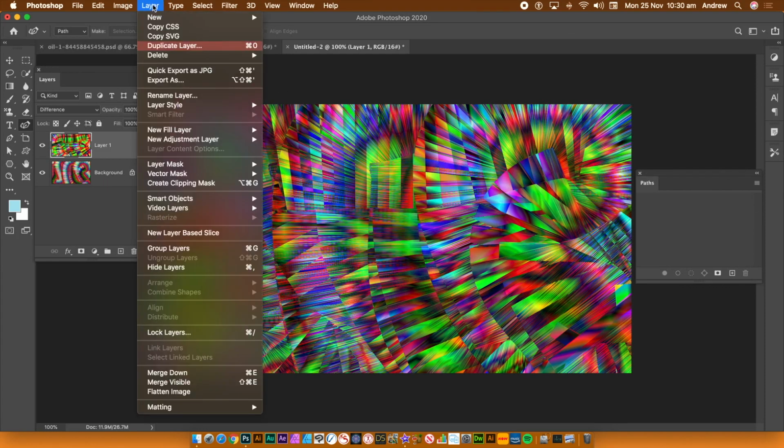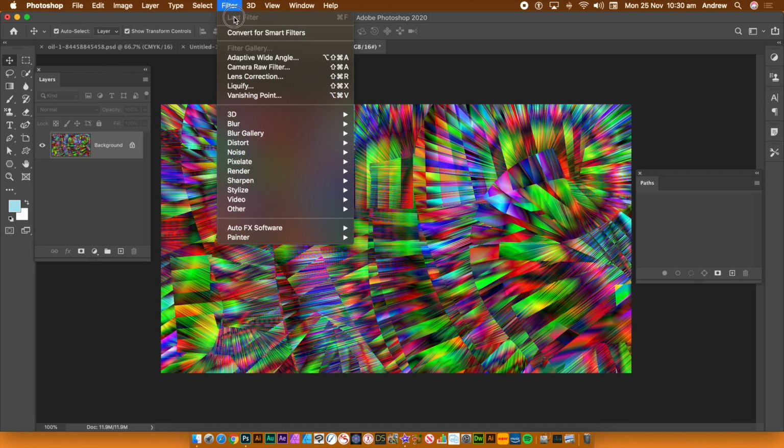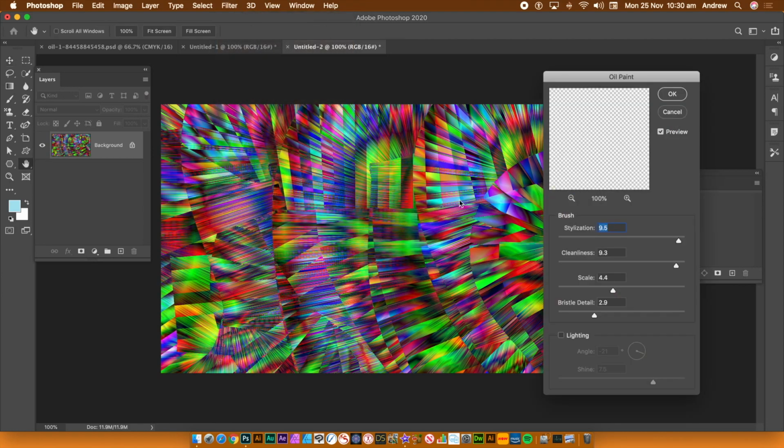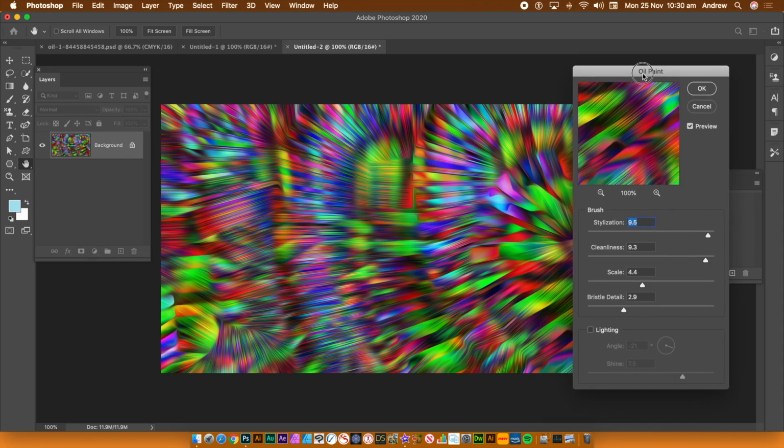Now you've got two layers and I'm going to flatten them now. Layer menu and flatten. Now you can go to the filter menu. You can go down to stylize and oil paint. So you can then set the stylization, set it fairly high. Set cleanliness fairly high. Don't have to change any of the others because I haven't got the lighting on. Click OK.